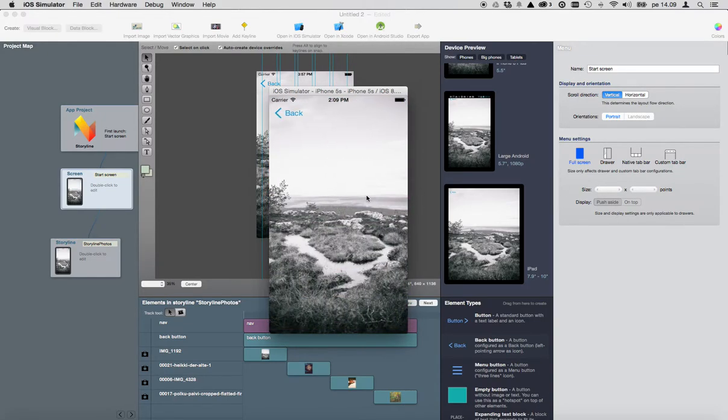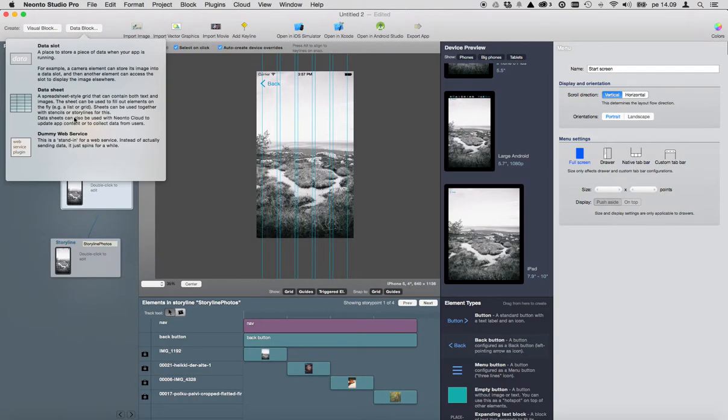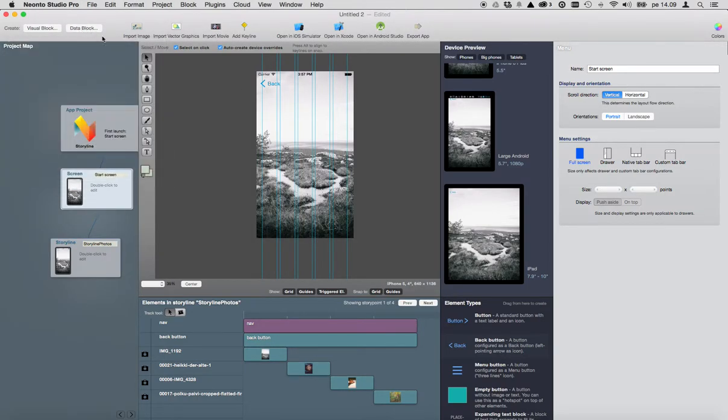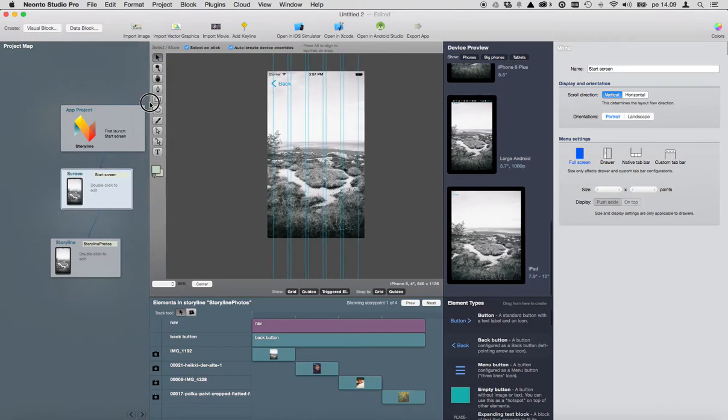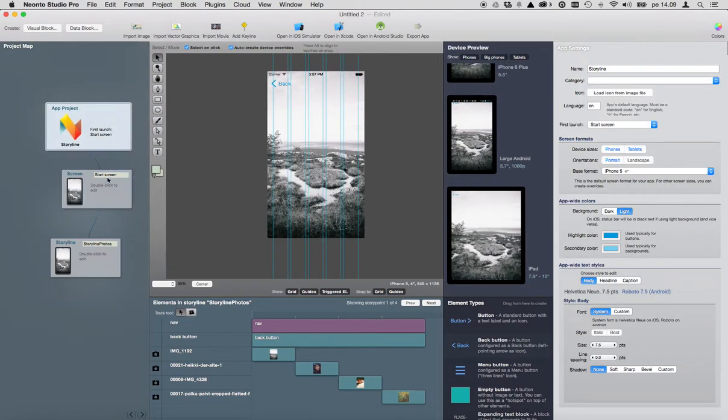So this is the most simple way of using storyline and story points. Also the story points, you can fetch them from the database or datasheet, but that is another recipe and we're going to show it in the future.